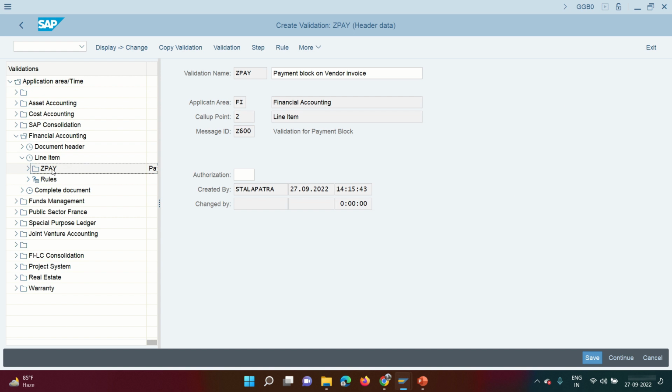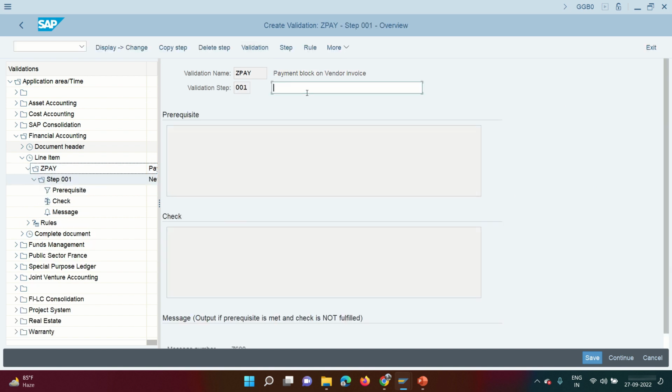Once the validation is created, click on step. First you need to create a step. Insert step. Now add a step. I'm going to use the same verbiage here: payment block on vendor invoice. Now there are three steps: prerequisite, check and message. Our prerequisite is: if the vendor invoice is of more than $50 and there is no payment block, the system will prompt the user to put a payment block, else the document cannot be saved. Without any further ado, let's get on with the prerequisite.